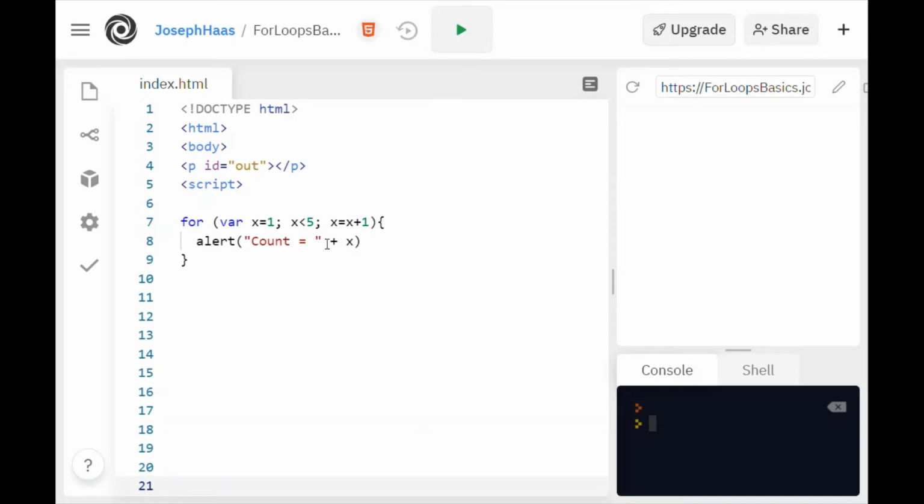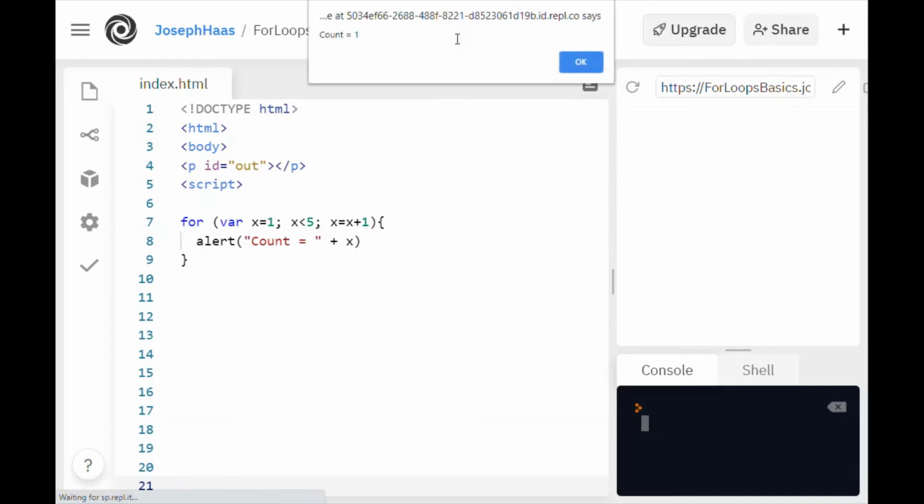And then inside my for loop, in between this open and close curly bracket, that's the inside of my for loop, it's going to give me an alert pop-up and it'll tell me count equals and then the value of x. So if I run this, should be no big surprise, it tells me count equals 1, right? Because it starts at 1. So it ran count equals 1.